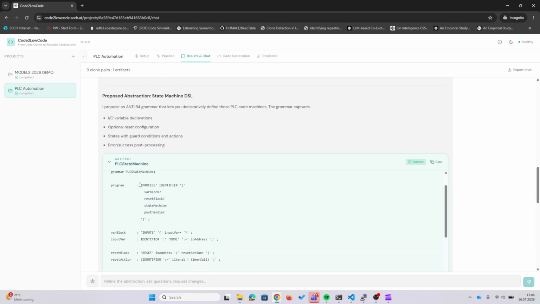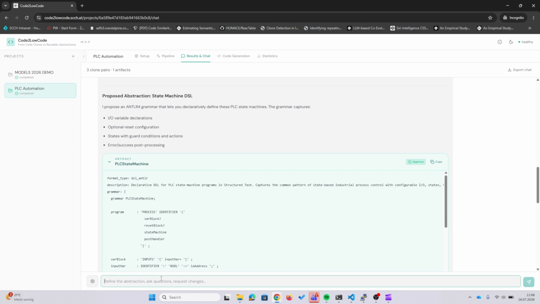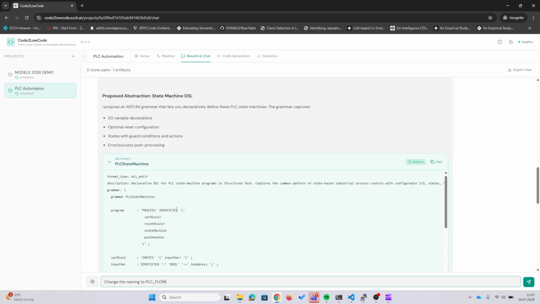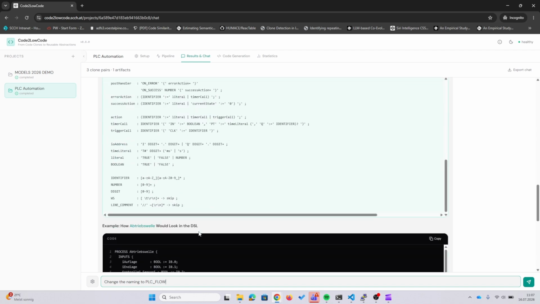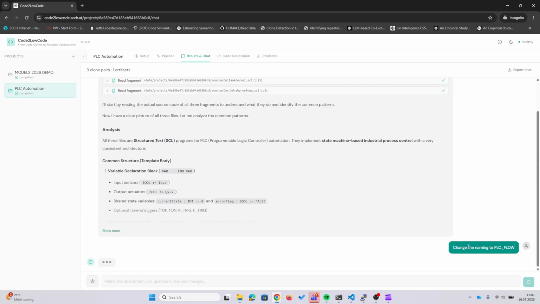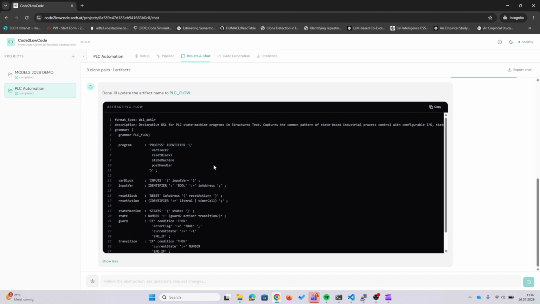After reviewing the created artifact, we have the opportunity to change something. In this case, change the naming, for example, to PLC flow. And we could also add more domain knowledge, like let the LLM refactor most of this stuff. And then after the request, the LLM creates the next artifact. In this case, it is renamed PLC flow. It will create basically the same artifact.